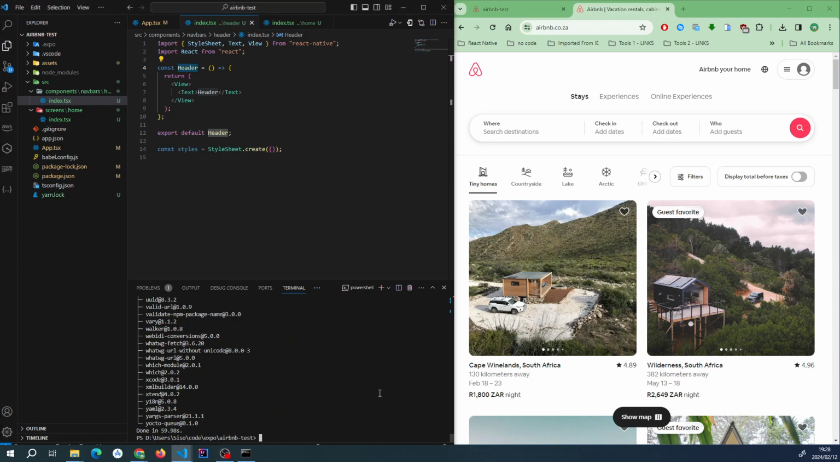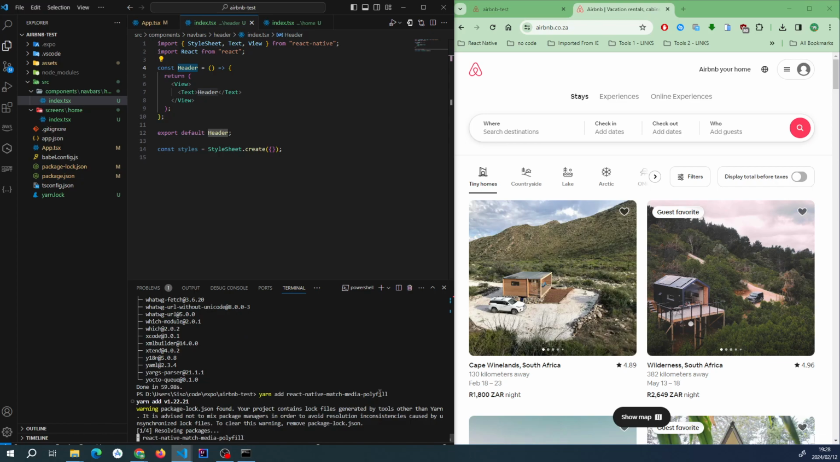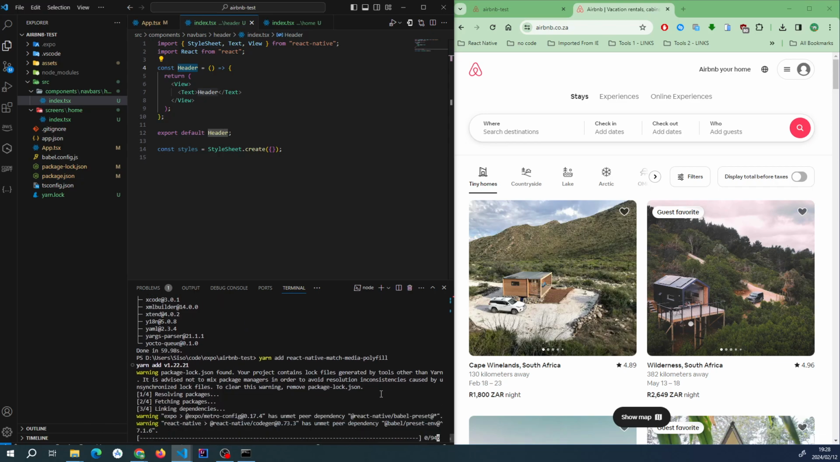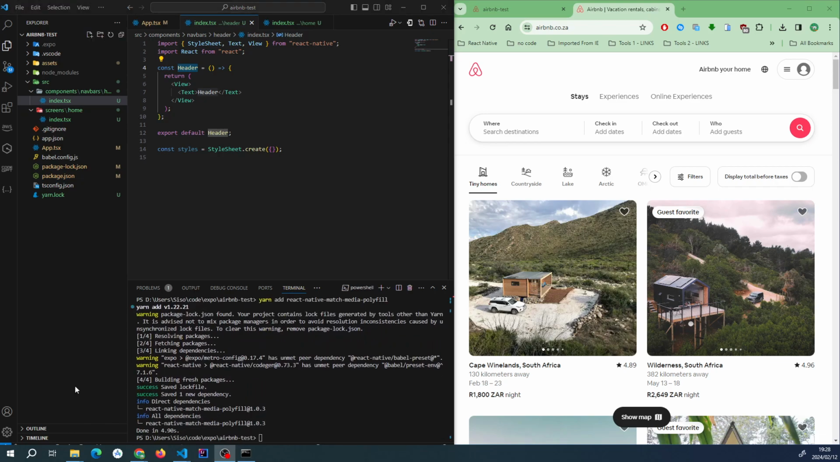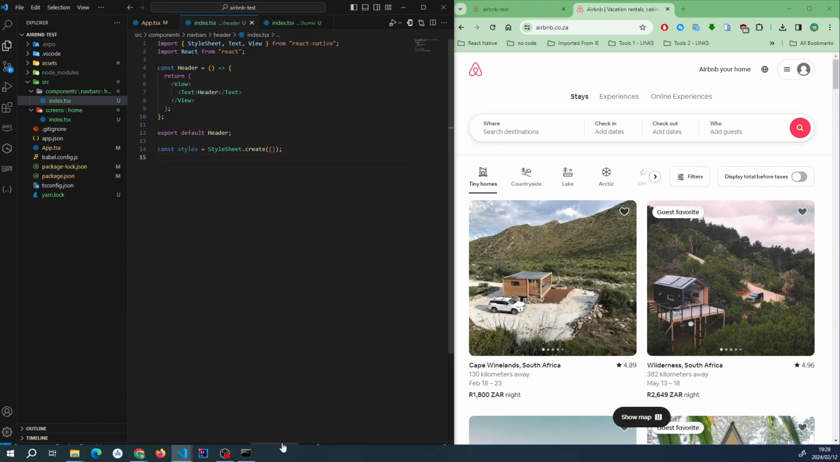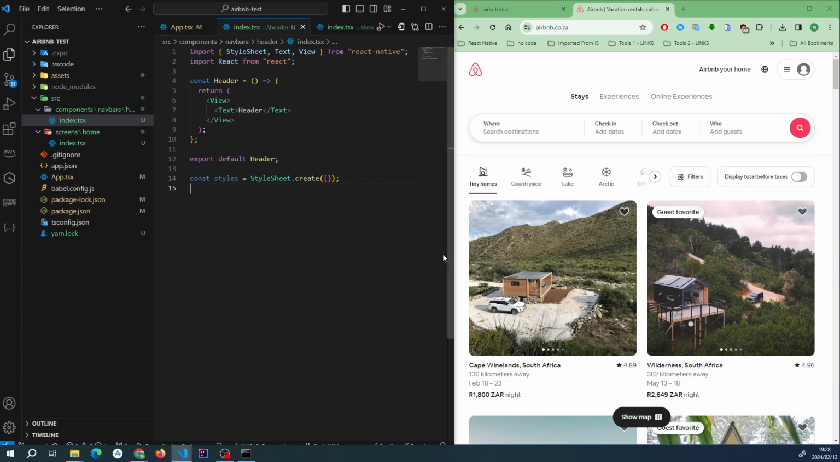Now we're going to install that React Native polyfill. So the React Native matchMedia polyfill allows it to work on smaller devices or mobile phones. Cool. So that means now we can get back to the coding part. We have to add some media queries here.